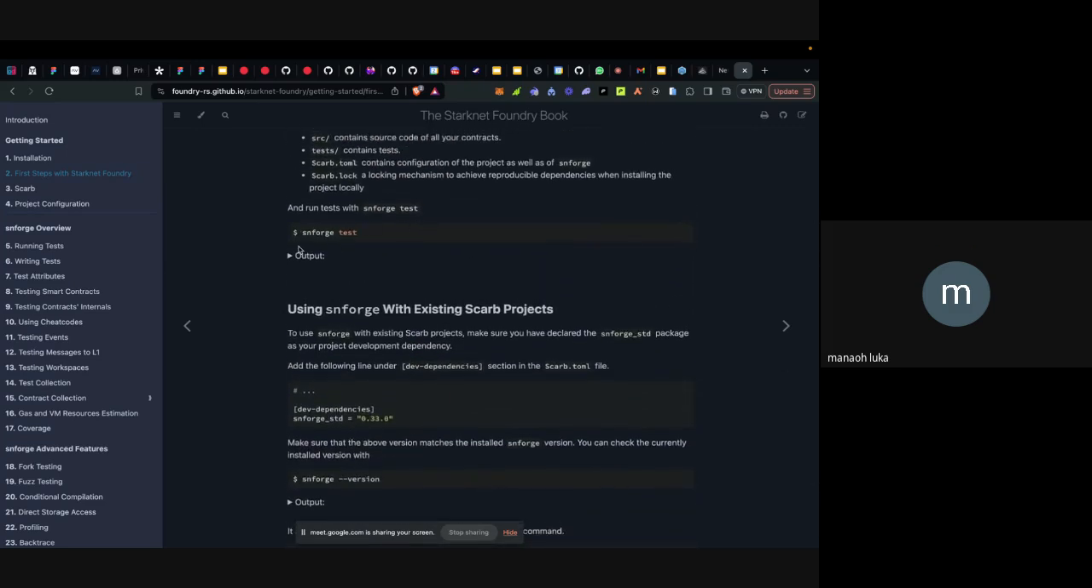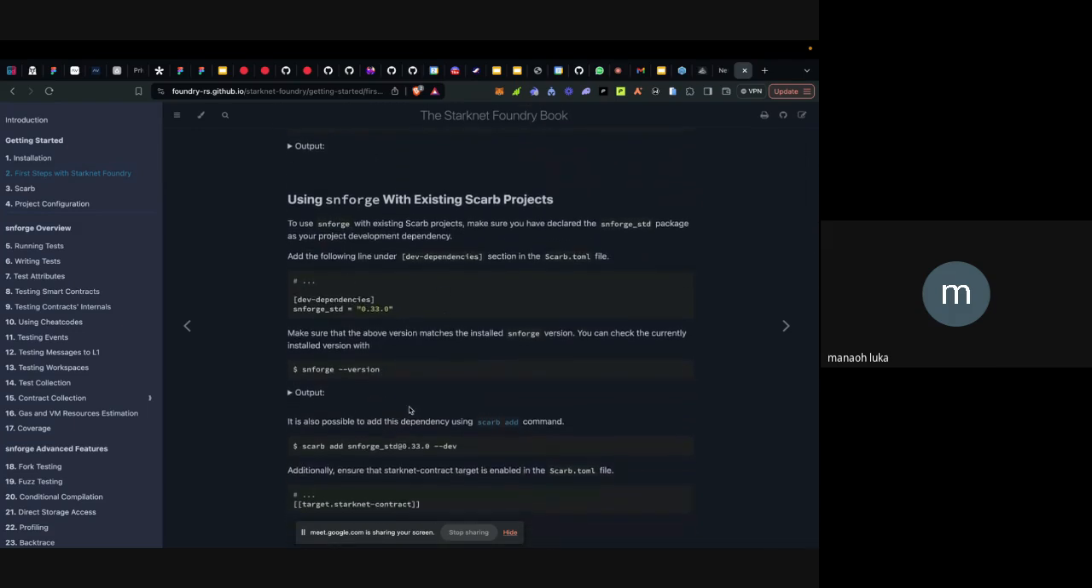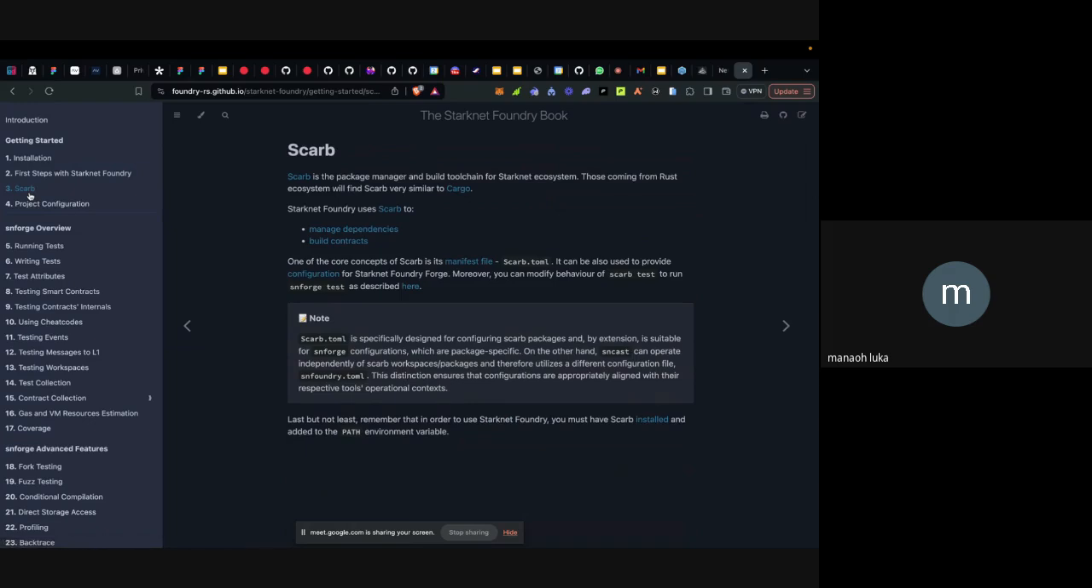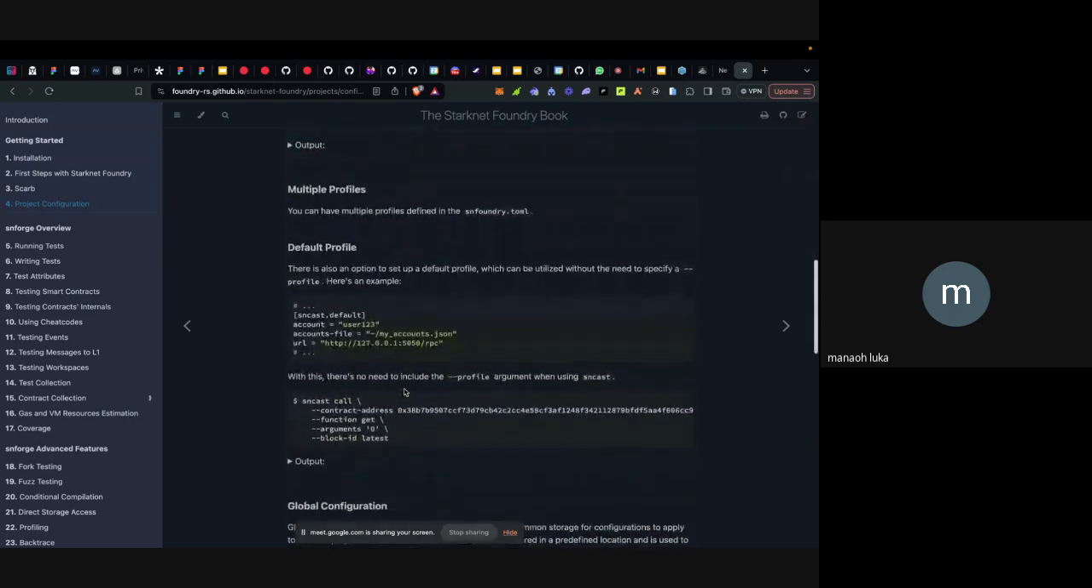And then if you want to run a test, you say snforge test, and it's going to run that test for you. You can also see the versions, etc. So jump to sncast. Where is this deployment?